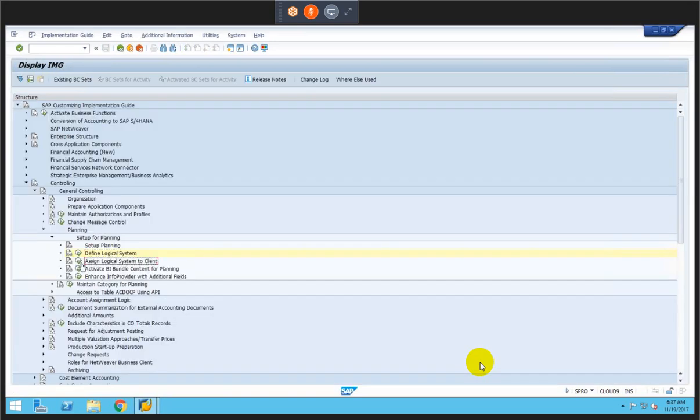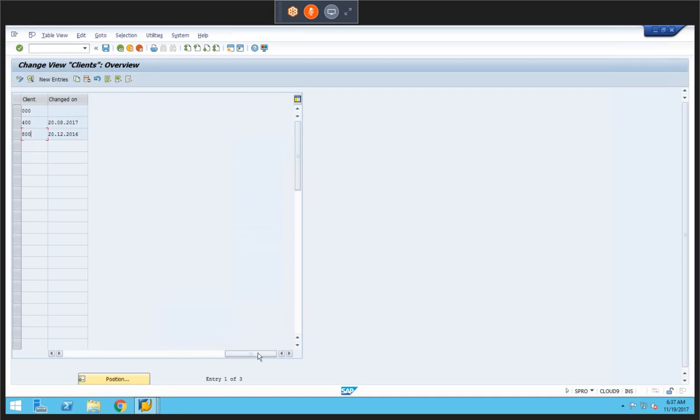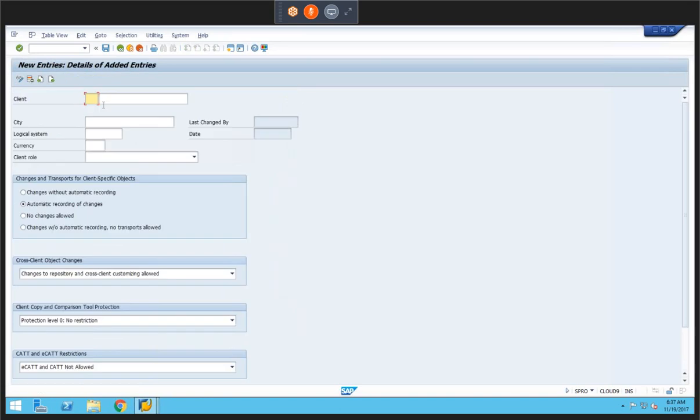So let's see whether it is assigned to this or not. So here only 800. So when I say new entries, here these many entries are there. Client, city, logical system. So client 800 I have to mention here. Logical system, whatever we saw as per client 800, BW 800 to be assigned, and currency, role, all these settings, they know those to be provided.